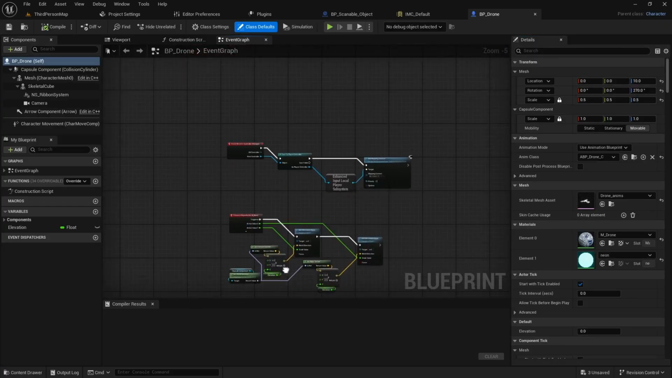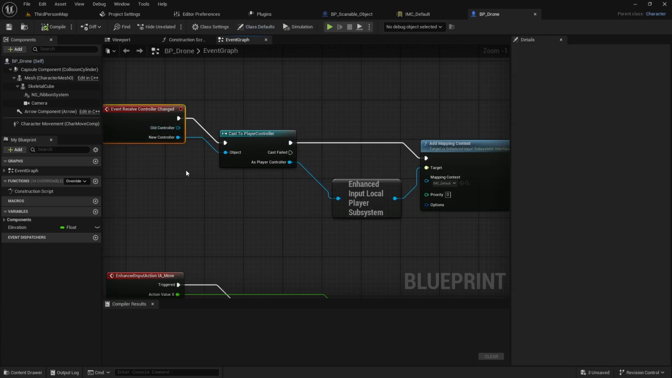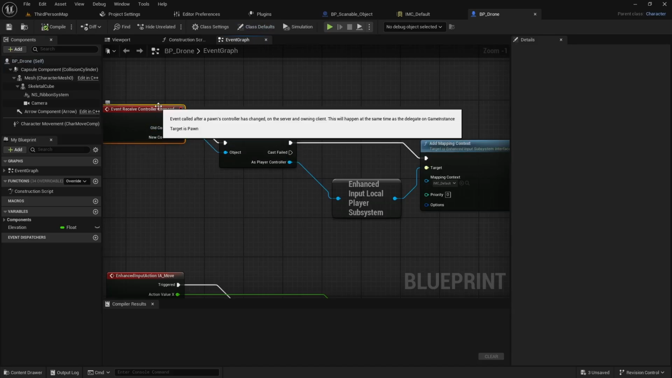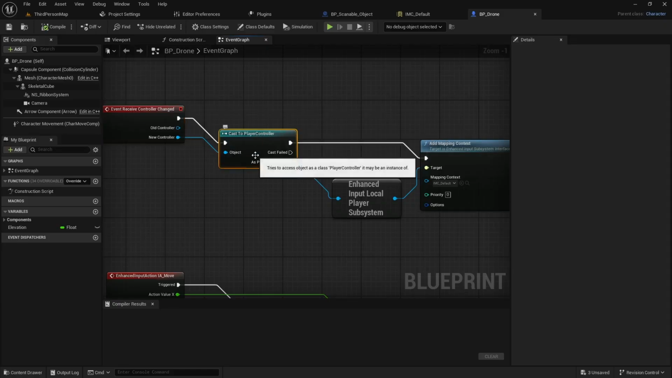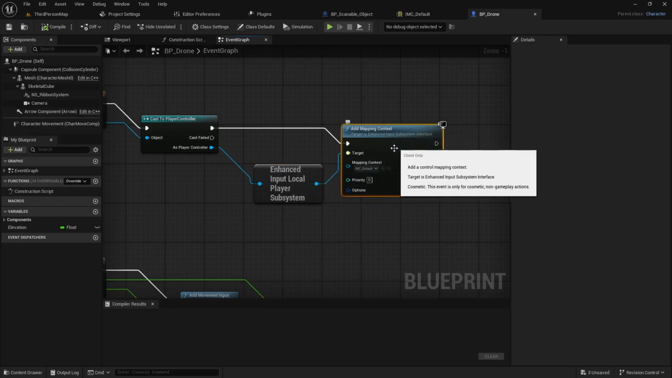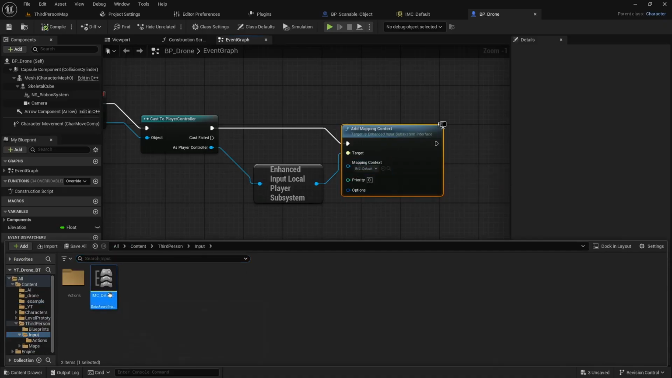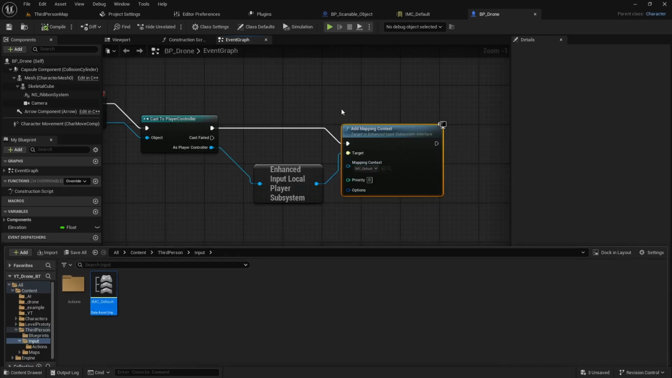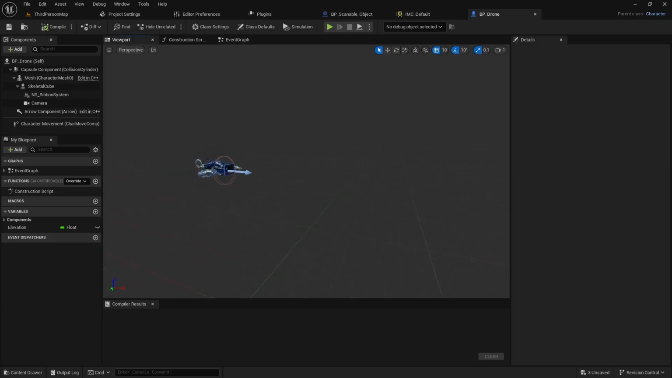Now, when you're working with input actions, you may already be aware, but there is an Event Receive Controller Changed. So in your player pawn, or even if you're doing AIs, they have controllers as well, you can call this event and then do a cast to the player controller, use the Enhanced Input Local Player Subsystem, and then call into the mapping context, which is where we assign that IMC default, which was this file right here. So this is how you bind the details from this file into this blueprint, which is our drone blueprint. So you can see that right here.